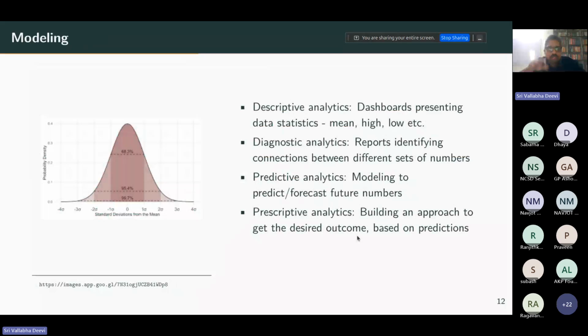Okay, so moving on. When we go to what does each of it mean, descriptive analytics typically means dashboards presenting data statistics, mean, median, high, low, etc. One example of descriptive analytics is an Excel sheet. So Excel sheet also is descriptive analytics, but the only point is Excel sheet is limited to one computer, one person working on it. If you want to make it available for many people, you have to share it, copy it to many people, make them open it using Excel, all that kinds of things you will have to do.